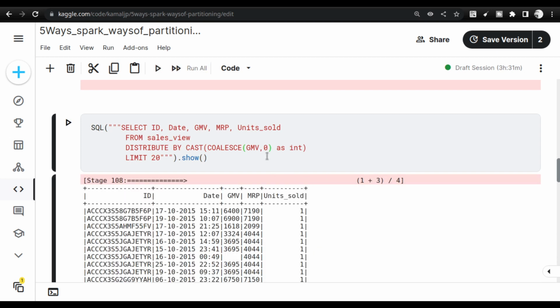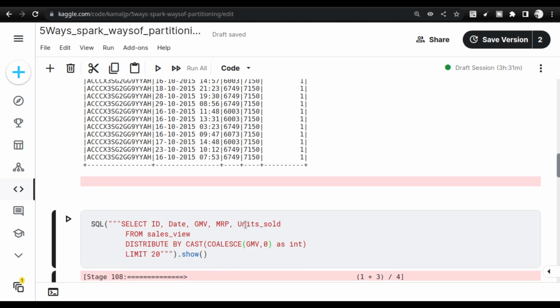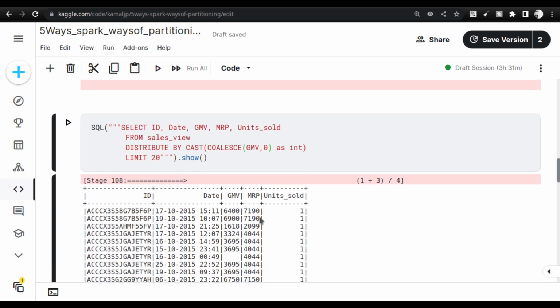Okay, and here also you see that I am still getting the null values. Why is that? Because in the case of this GMV value, there are no actual null values. The string is having a space. All these things I have explained in the earlier videos. So that is why you are facing the problem in this distribute by.